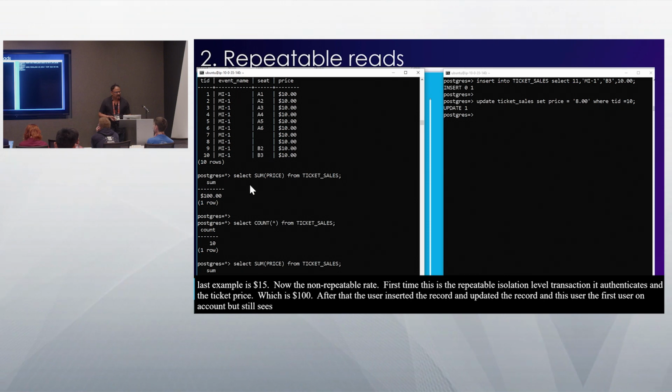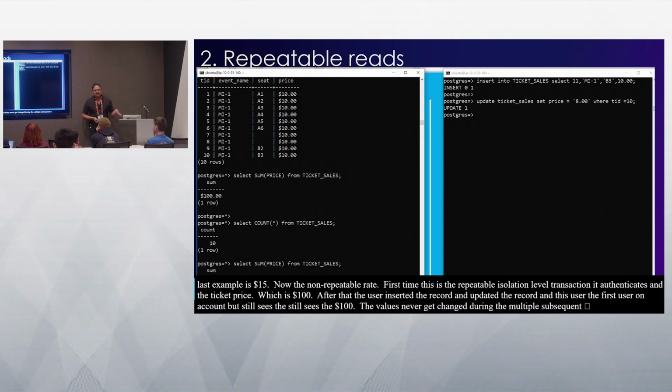So the values never change during the multiple subsequent executions of the select statement, though another user is changing the data. Why does it happen? It's because it obtains a snapshot at the beginning of the transaction. In that way, it avoids these non-repeatable reads.